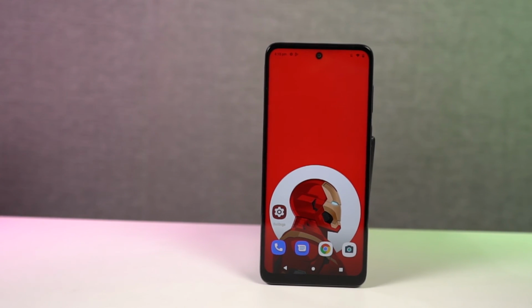So guys, these are all the most important tips and tricks that you should know about your phone.